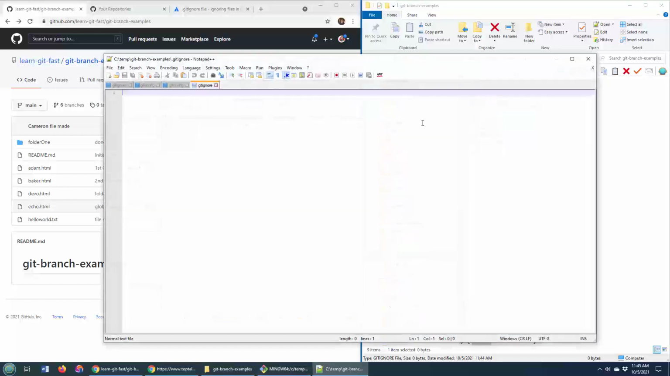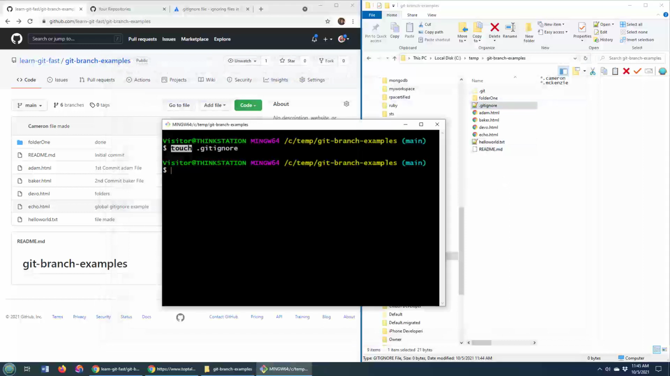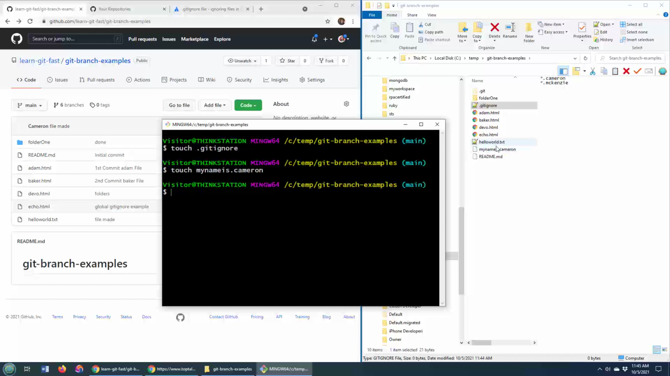I'm going to open it up and I'm going to say star.cameron and star.mckenzie. And now I've said, hey, Git, ignore any file that ends with the .cameron extension or the .mckenzie extension. Those aren't commonly used extensions, but they'll work for this example. So if I was to create a file called my name is .cameron, again, don't be impressed with the touch, it's just a way of creating a file.